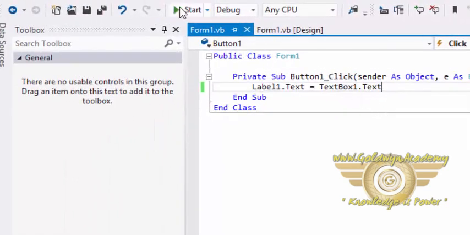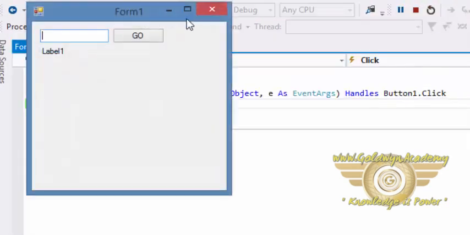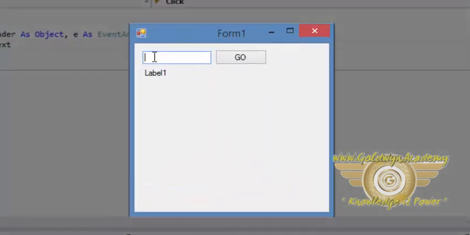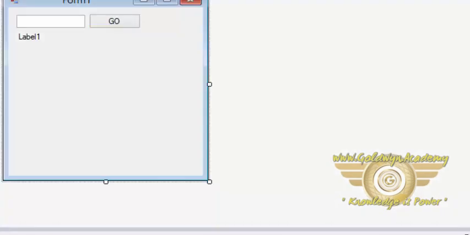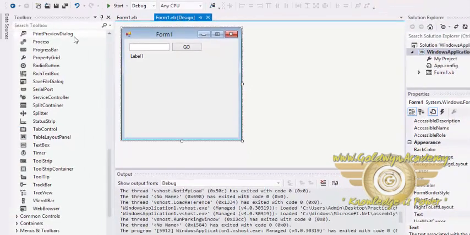So let's run it. Here is our application. Let's write hello world and click on this button. And as you can see, our label has been changed. So this is how we can create a rich Windows form application using all of these tools and the Visual Studio.